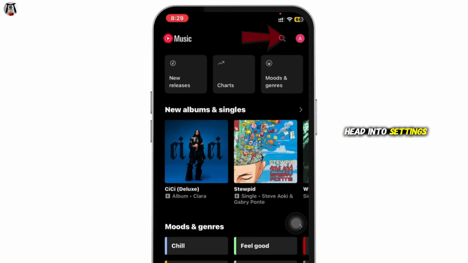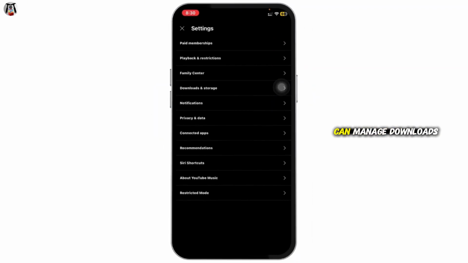Lastly, head into settings by tapping on your profile picture at the top right corner. From here, you can manage downloads for offline listening, adjust streaming quality and set your preferences. And that's all. You're now ready to enjoy YouTube Music with personalized recommendations and playlists.